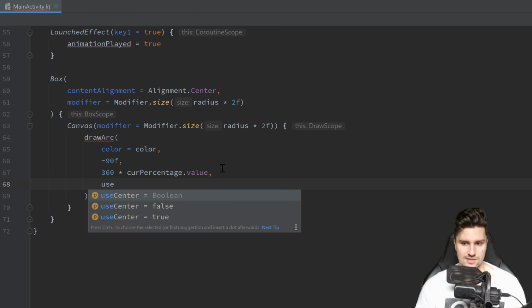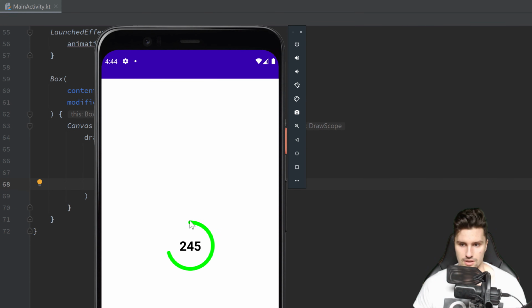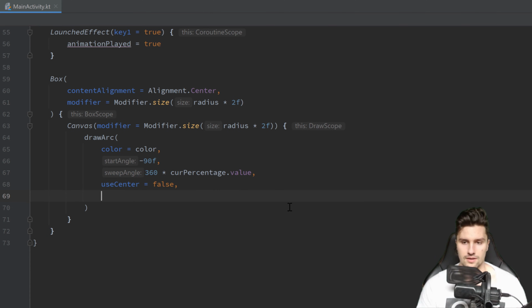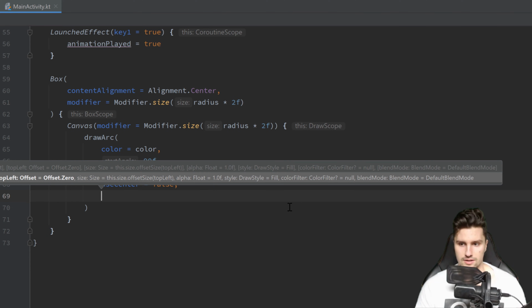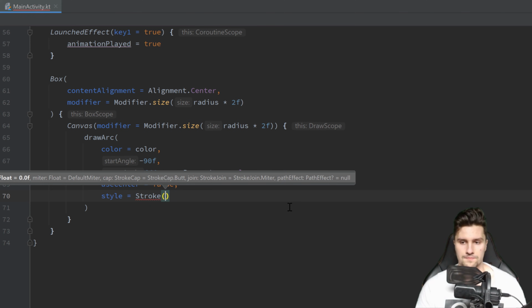Then we want to set use center to false. So what this will do is that we only have the contour, basically, so that it won't connect these lines with the center here, so that we would have a pie. We don't want that, so we set that to false. And as a last thing, I want to set the style of that to a stroke.